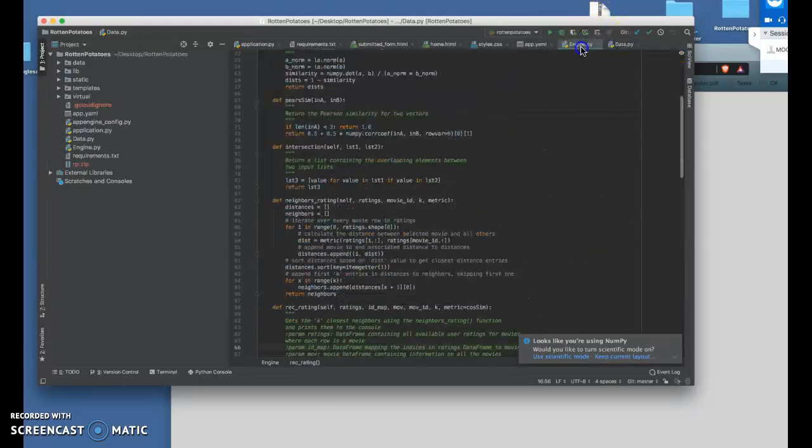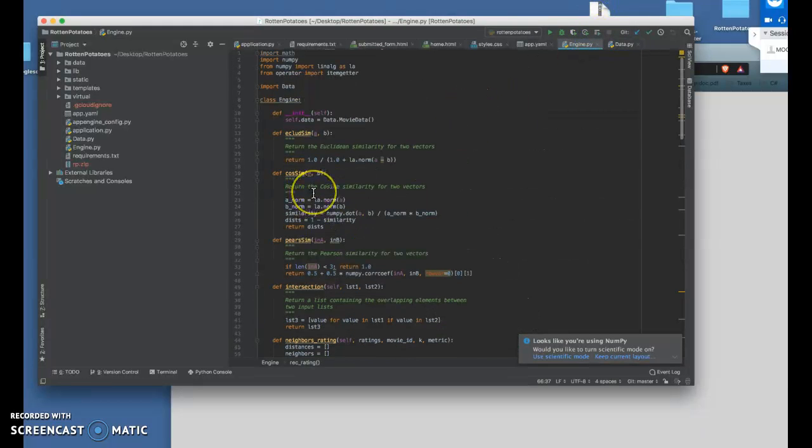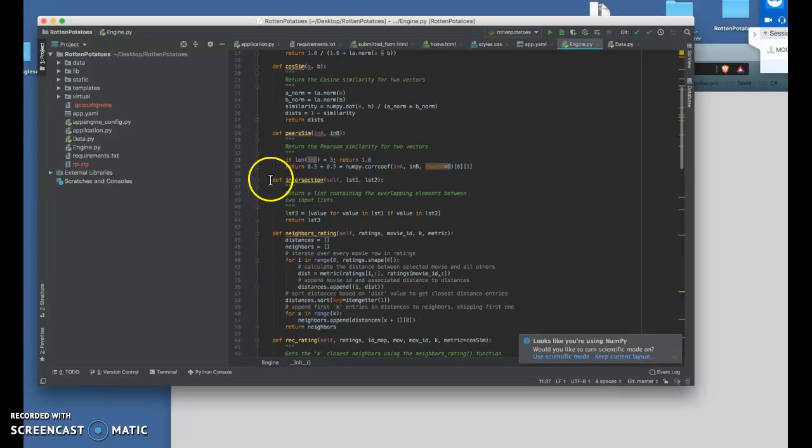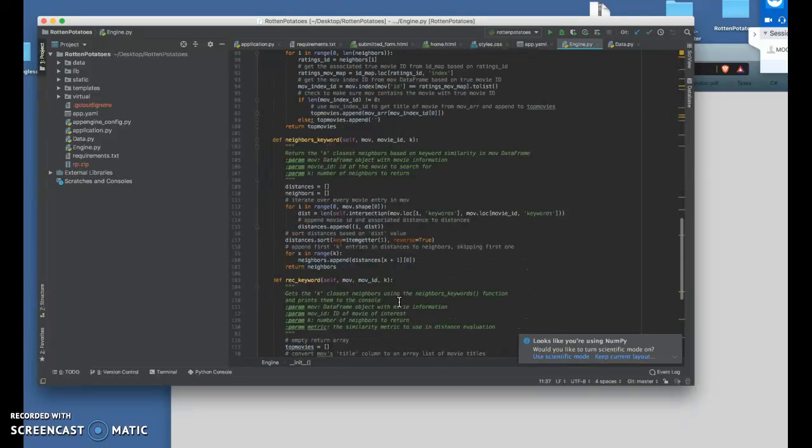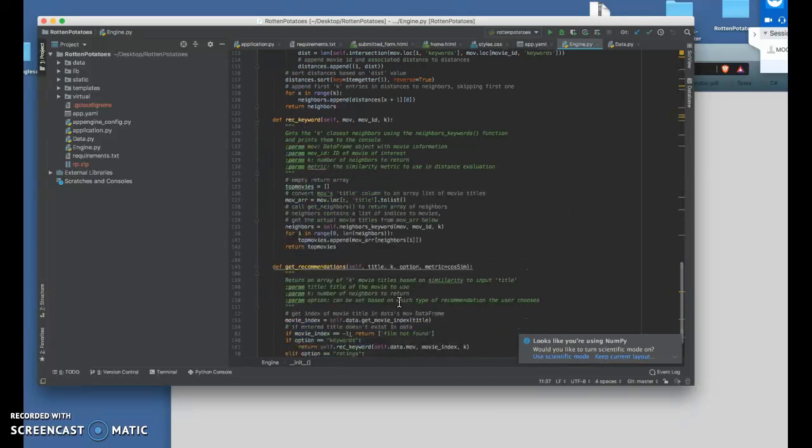The engine.py file is responsible for the actual recommending, and upon initialization, the engine class holds an instance of the movie data class, and upon creation, this movie data class will gather all of the CSV files, import the data, and do the pre-processing. There are three similarity metrics that we use to determine similarity when trying to find recommended movies. And then there are a few different algorithms that are used during the actual recommendation step.